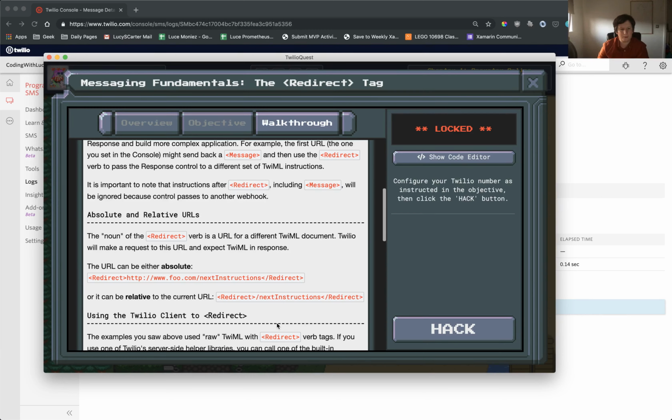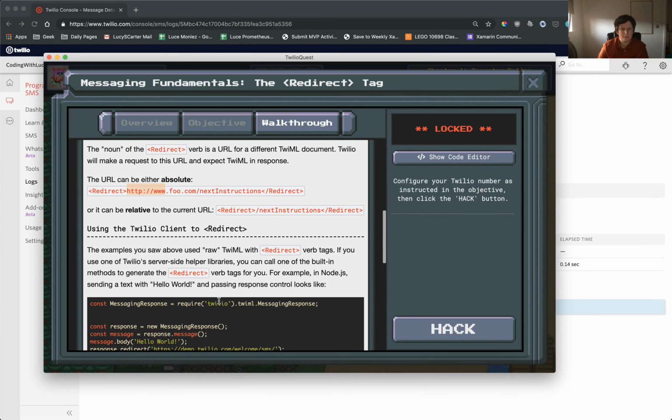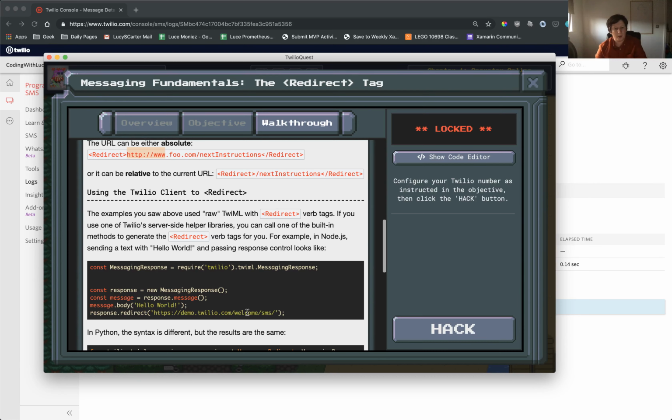Twilio will make a request to this URL and expect Twiml in response. The URL can either be absolute, so an HTTP www dot, exactly, or it can be relative to the current URL, for example, /next-instructions. The examples you saw above use raw Twiml with redirect verb tags. If you use one of Twilio's server-side helper libraries, you can call one of the built-in methods to generate the redirect verb tags for you.